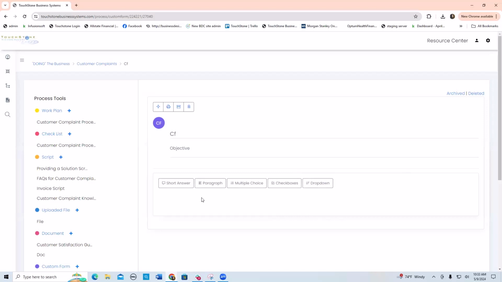So these types of forms, just like checklists, can be used on the dashboard in TouchStone. So someone can go to this form, they see a copy of it, they fill it out, and they save it back to TouchStone. Then anyone who has the right access can run a report over here and see the forms that have been filled out by that person.